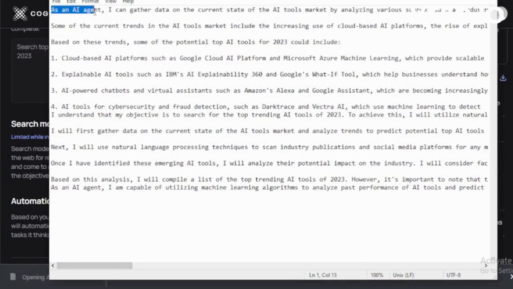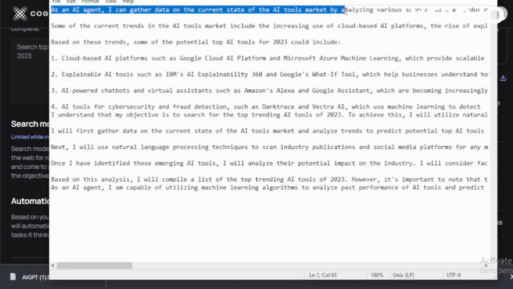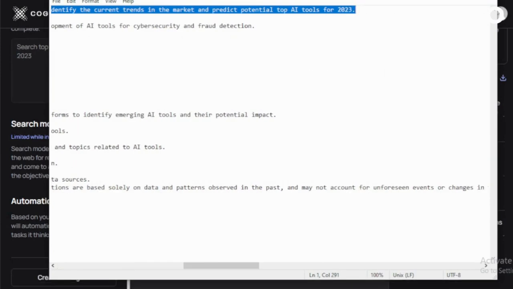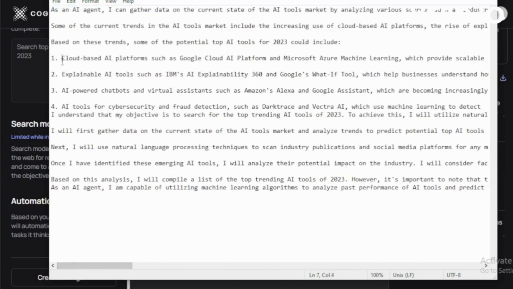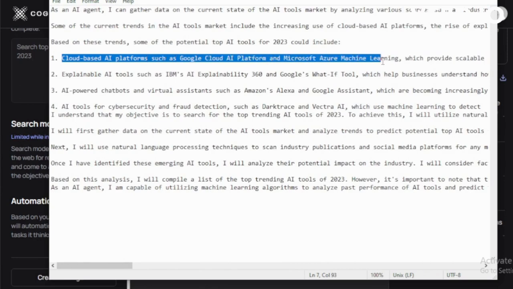As an AI agent, I can gather data on the current state of the AI tools market by analyzing various sources such as industry reports, news articles, and academic research papers. Based on this data, I can identify the current trends in the market and predict potential top AI tools for 2023.